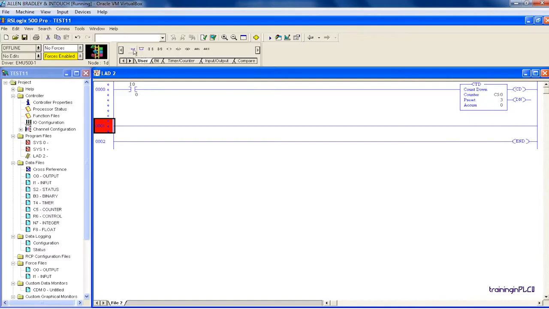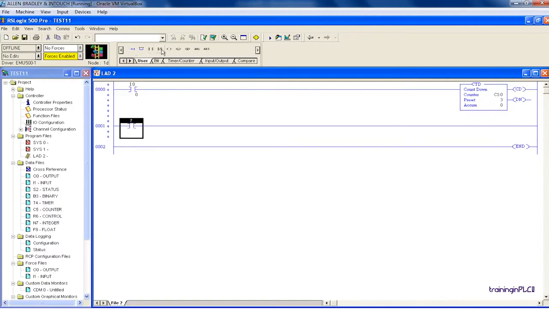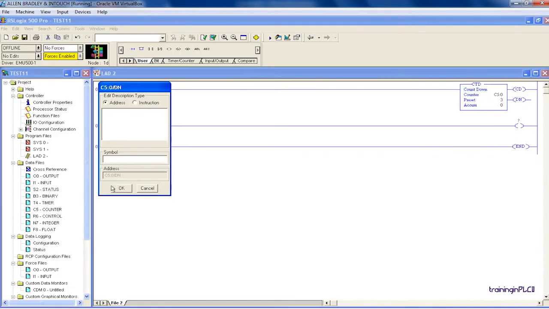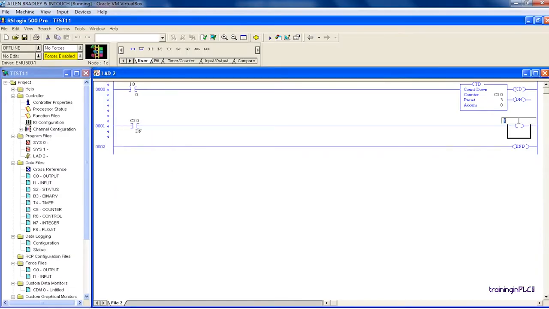I'm going to take one more run. By taking the counter's done bit, I'm going to turn on one output. So the counter done bit will be C5:0/DN. And you can take any output. Yes. So we'll go online.